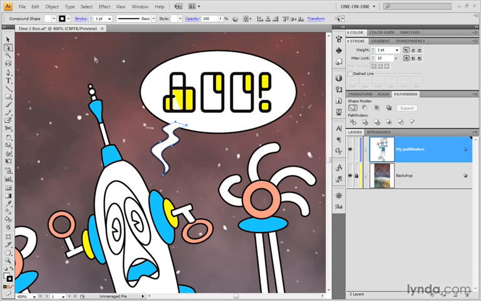In the next exercise, we're going to combine all of these path outlines up here that are associated with the word boo into a single word boo. This is advanced Pathfinder territory, folks. Stay with me.